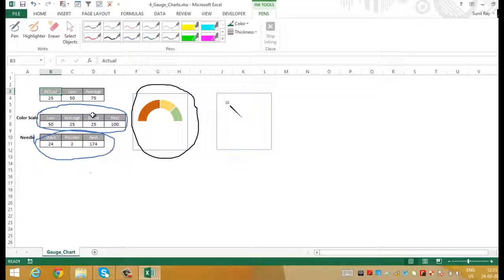In the first table, you can see that we have three values: actual, low and average. Actual represents the actual value entered. Low represents the range of scale till where the value will be considered as low. Here, the range of scale is 0 to 50. So this is the 0 mark and this is the 50 mark.